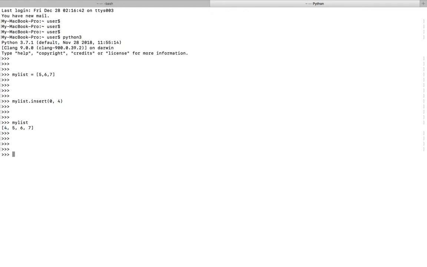So let me show the option 2. So we can use this slicing. So this will append this 3 to the beginning of the list. Let me run it. Then check the list. You can see 3 here. This is the second option.